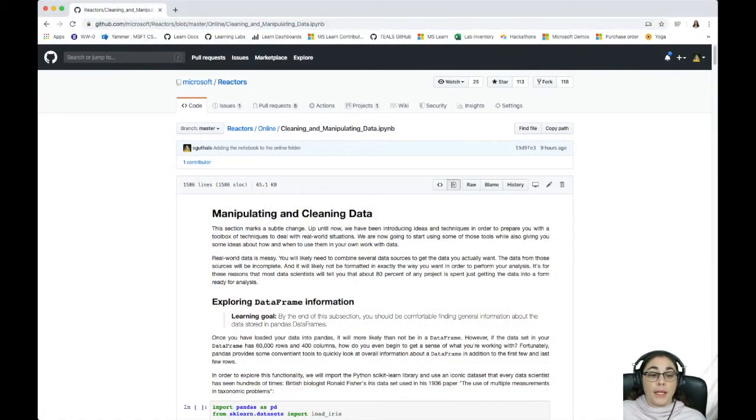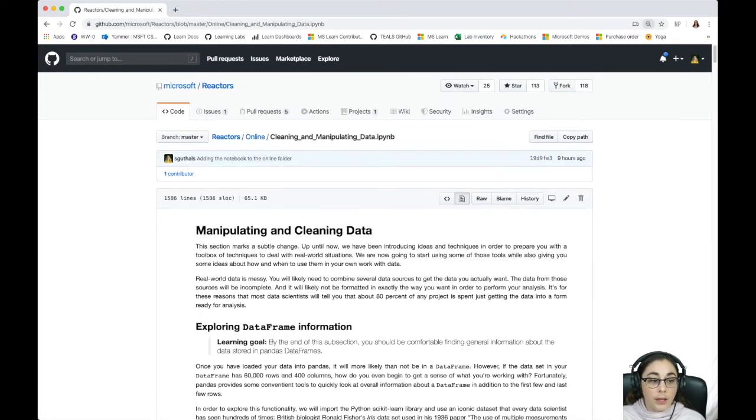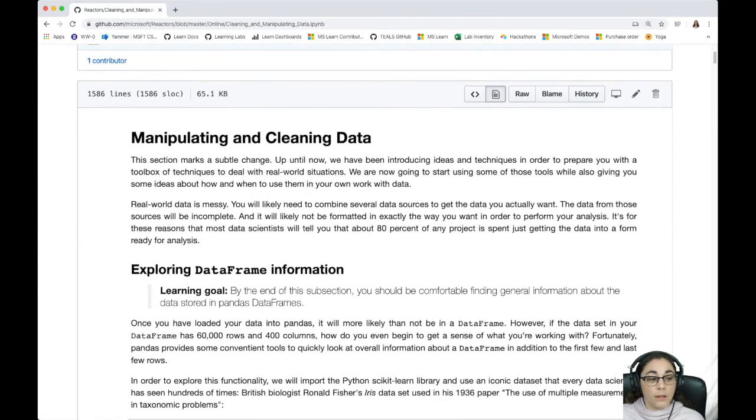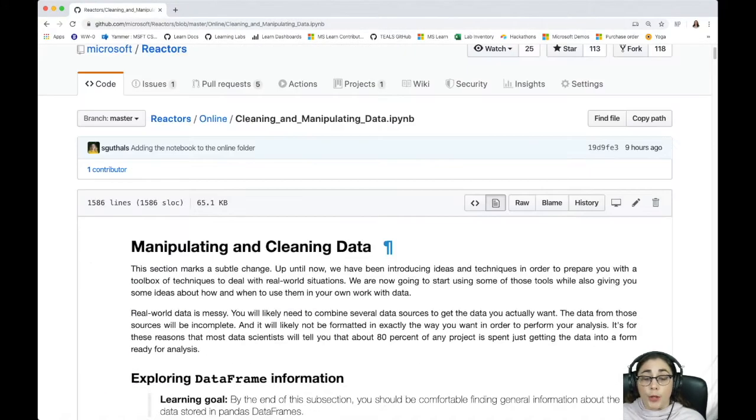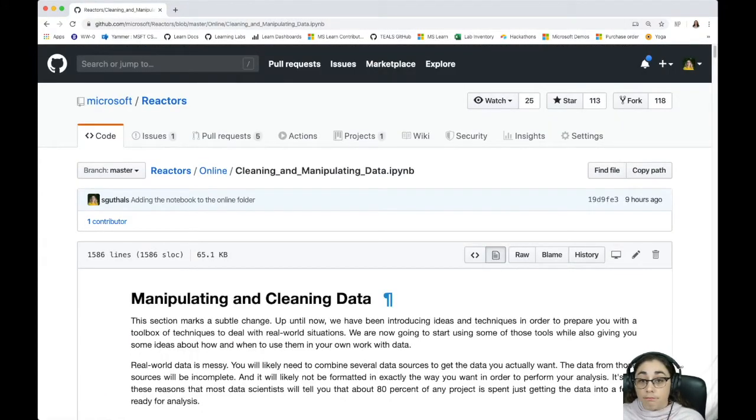Awesome. Well, today we're going to be talking about manipulating and cleaning data. There's a Jupyter Notebook up on our GitHub repo, which you can see here. If you go to github.com/Microsoft/reactors, there is an online folder, and in there's a Jupyter Notebook called Manipulating and Cleaning Data. It's got a bunch of extra text in it, but you can run this in any kind of Jupyter Notebook experience that you prefer.